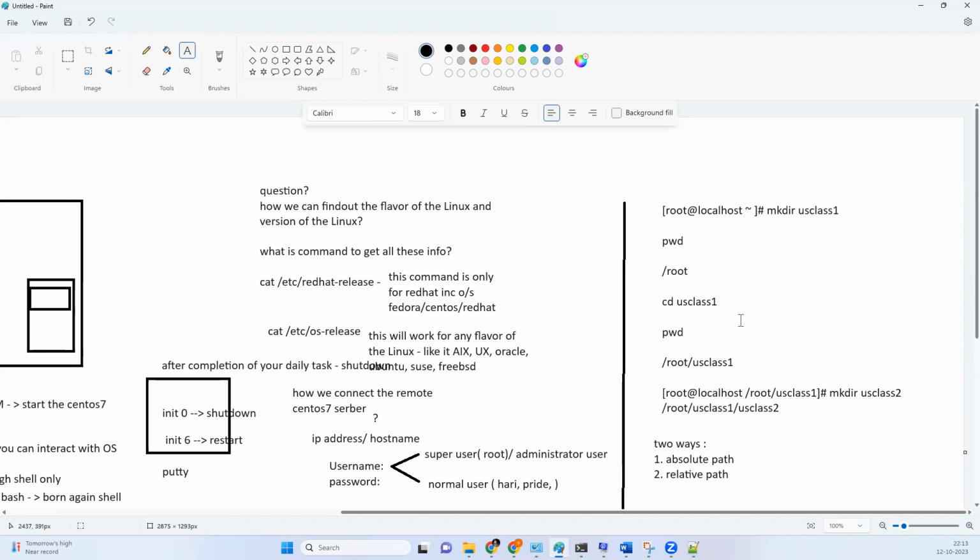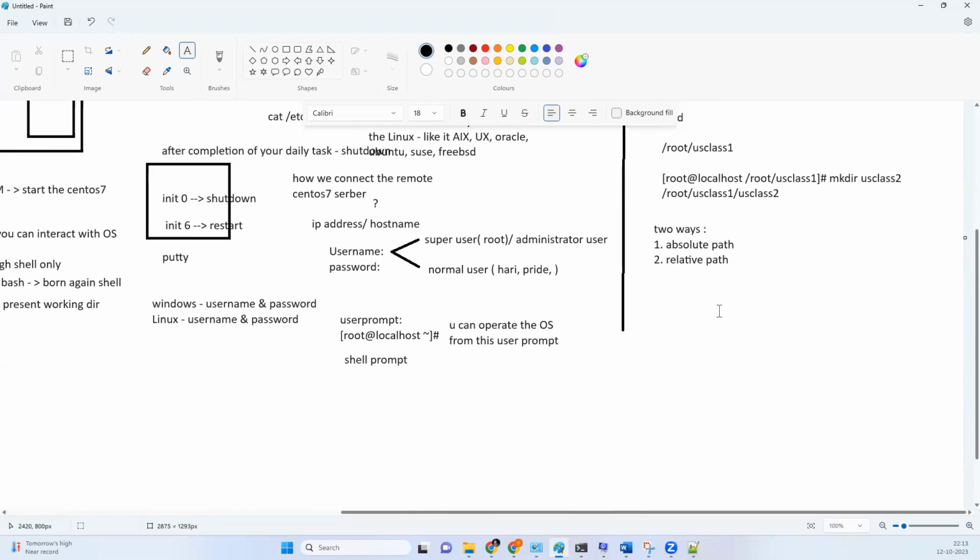So what is the absolute path? I don't want to go to the directory. I want to create a directory from where I am. Something like, you are in root@localhost, with the hash prompt. Now where are you? With pwd, you are in /root. You want to create a directory within the root directory. How can you do it? Something like mkdir.